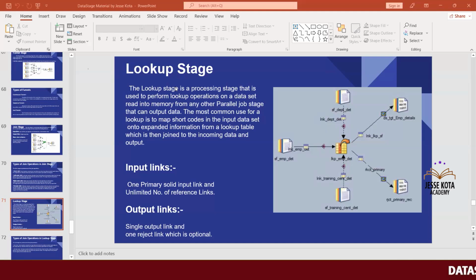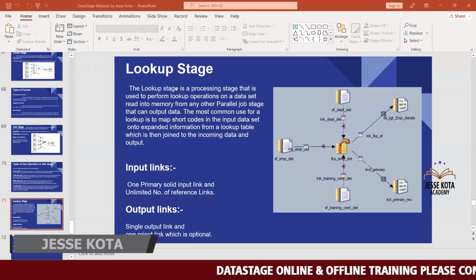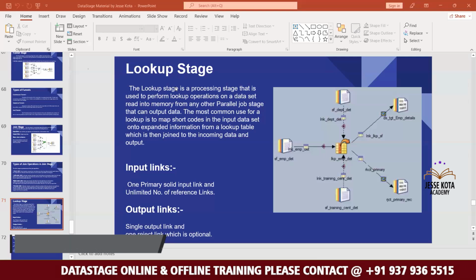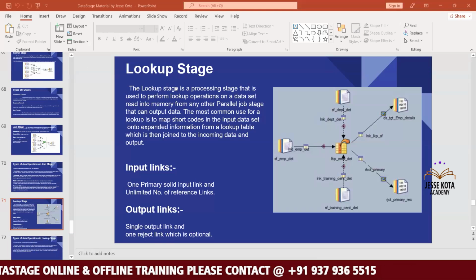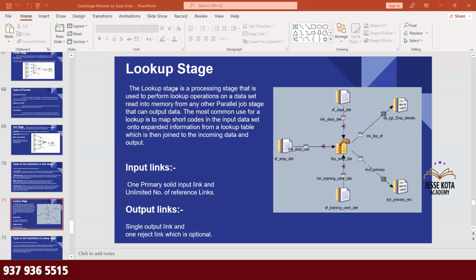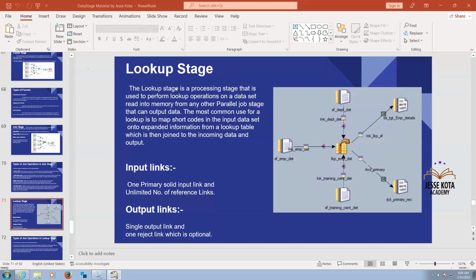Okay, so coming to the input links, it has one primary input link and an unlimited number of reference links. Reference links are represented with dotted lines. And it has a single output link and one reject link, which is optional.